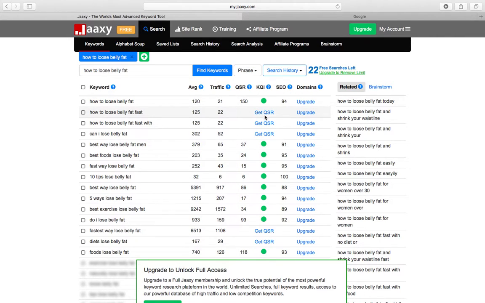If you ever see this here, get QSR, just click on them. It'll go through the keywords and give you the data that you require. It doesn't take any of your searches away, it just gives you all the information that you'd require. And there's a couple more down here as well, so we'll click on those two to get the information.